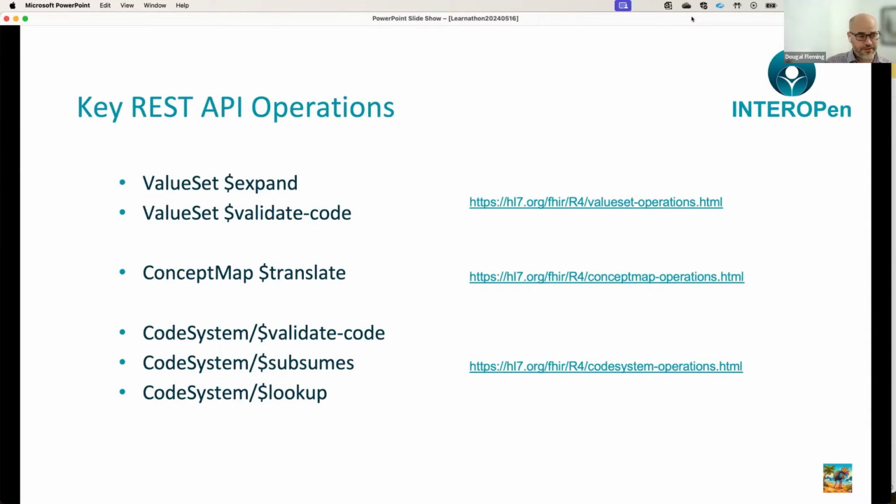And lookup is an operation that brings you back, for a specific code, all the details about that code. So we've got some basic key operations which turn the complexity of a complex code system into something that is a single API call away.